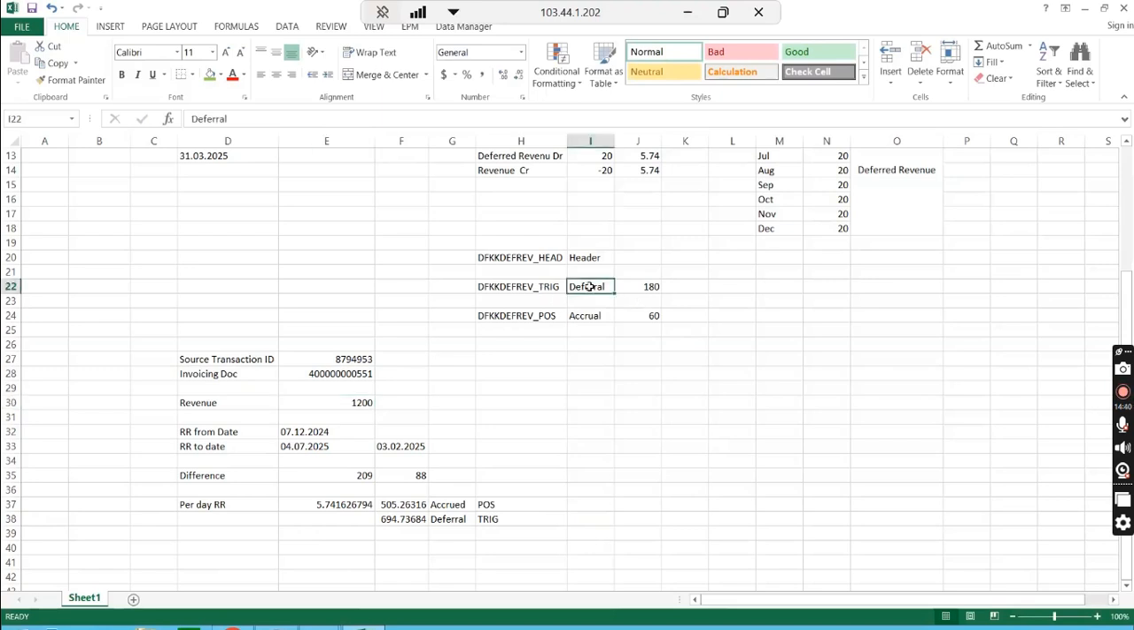Right now, since I have not executed, although this one should be in past, this one should be recognized, and this one should be to be recognized, I have not run the program. So once I run the program, this is my expectation of how it is going to split. Let's validate whether it will split this way or not.